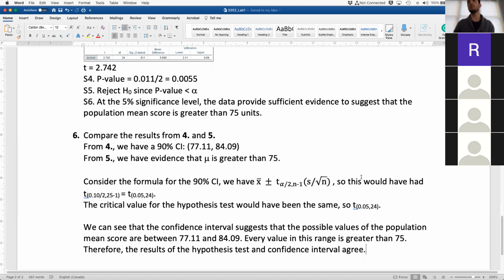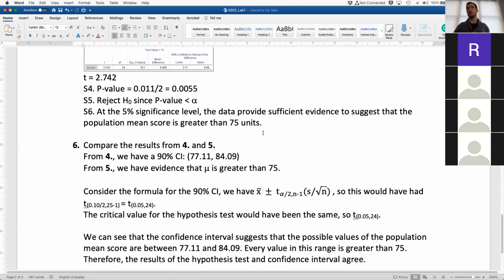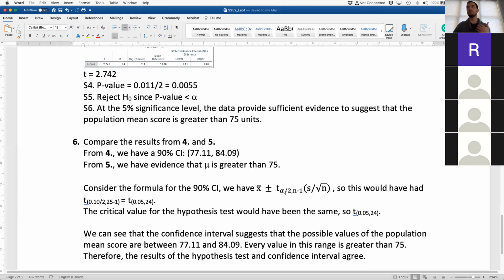Okay. So I just wanted to talk a little bit about the relationship between the interval and the test. You can compare other confidence intervals, so you could compare the 95% confidence interval to the hypothesis test in question 5 as well. But there is a chance that if they don't use the same t-value, the results will disagree or conflict with each other. So ideally, when we make this comparison, we will use an interval and a test that use the same critical value, so that we should see an agreement in the results.